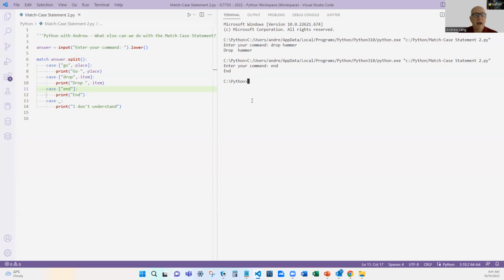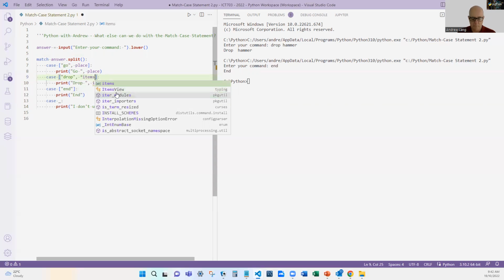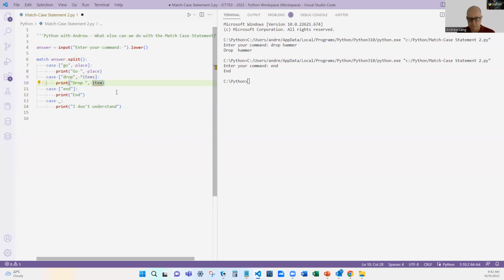So that's one difference I can do. If I want to have a number of items, so let's say I just want to go to one place, but I could drop many items at once. I can use star, and star means all the rest of the list will go into that variable item, which probably should be called items. Let me change that to items, because there's actually going to be many of them, and print out the items. Okay, so now my program will work to go north, go south, etc. But now I can drop a hammer and nails at the same time.